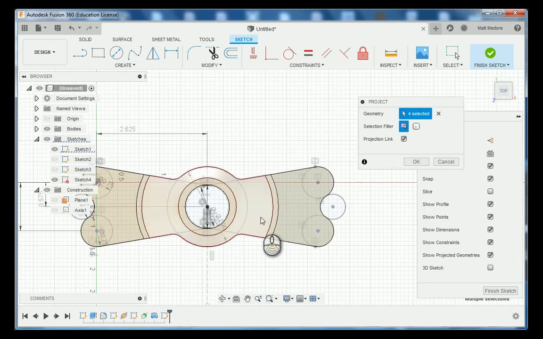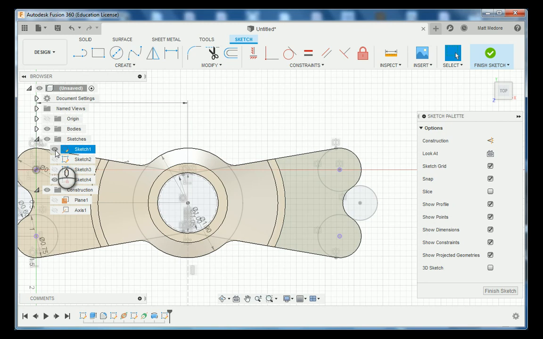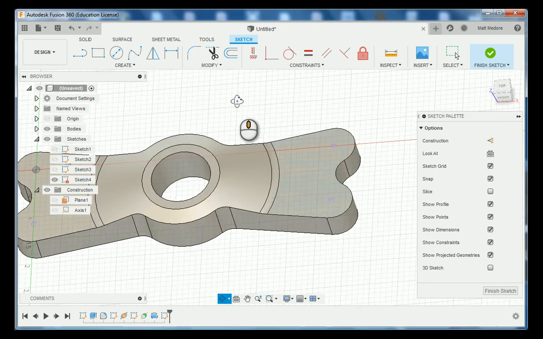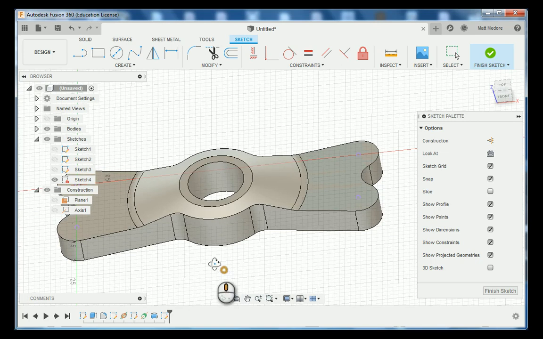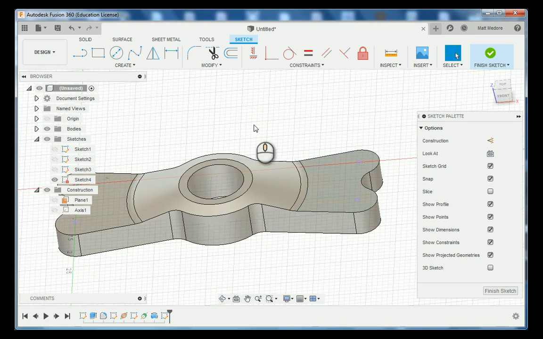Actually, sorry. We're not going to do that right now. So we're going to choose those 4 locations and then press OK. And then we're going to turn our sketch number 1 back off. Now we have those 4 locations.